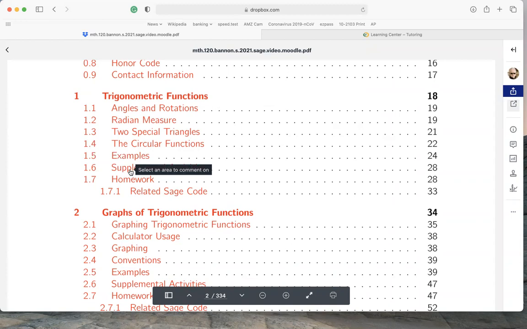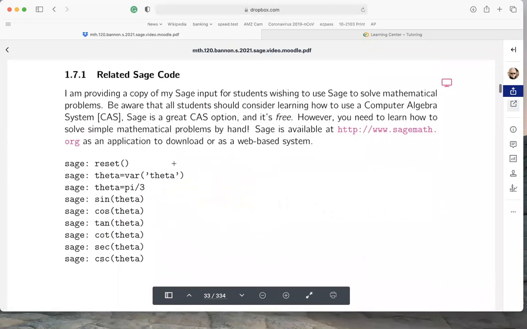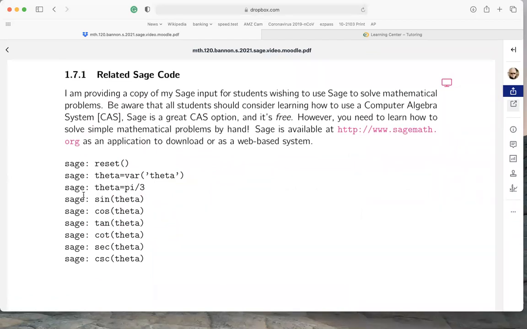Then you see the supplemental activities. What does that mean? My recommendation, you start to read, certainly read what we're talking about, hopefully, and doing homework. There's also going to be related Sage code. If I go to that, I'll go through this code. How do I do that? In a lecture format. And I talk how to do that.